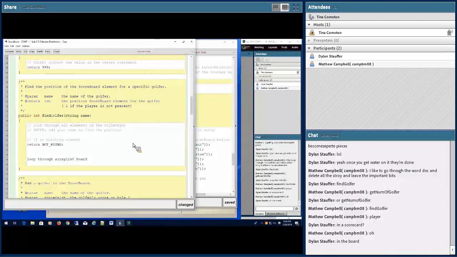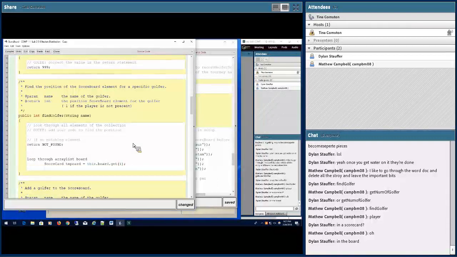Then you're going to get the value. You're going to need to get your scorecard, so maybe you create a temporary, so you're inside of your loop here, okay? So you're going to create a scorecard object. Scorecard equals, well, whatever, temp card or whatever you want to call it. Temp card equals this dot board dot get sub whatever your loop variable is. Okay, so you're inside that array. You retrieve the scorecard. Now you've got the scorecard, but that's not enough.